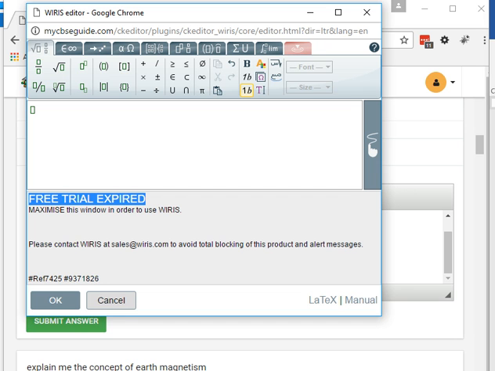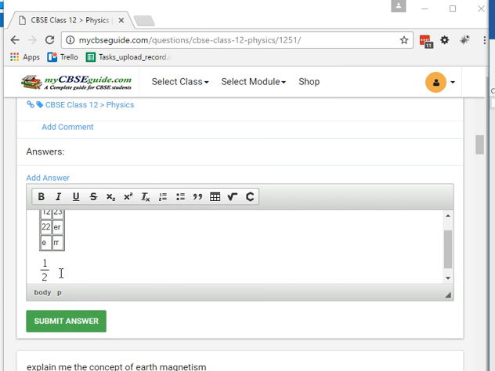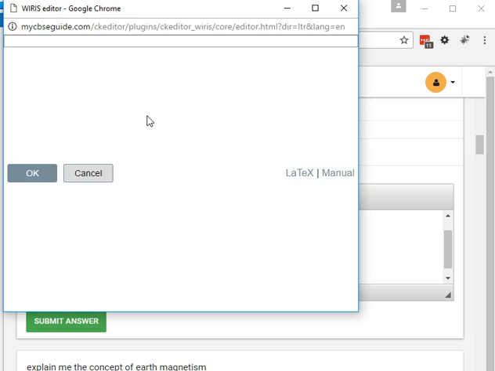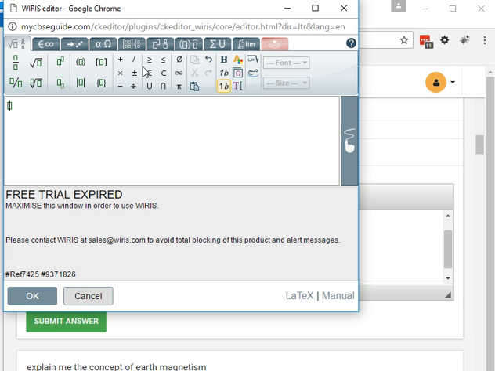Now to add a fractional number, click this icon and add values. Click OK and it is here. There are some most frequently used symbols on the first screen. To get more symbols and equations, click the tab given on the top.